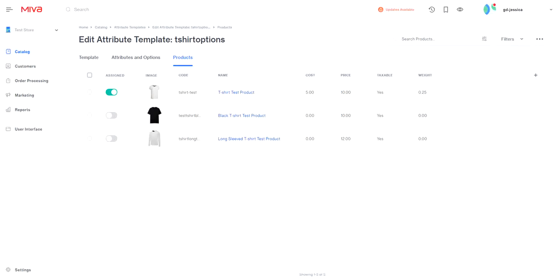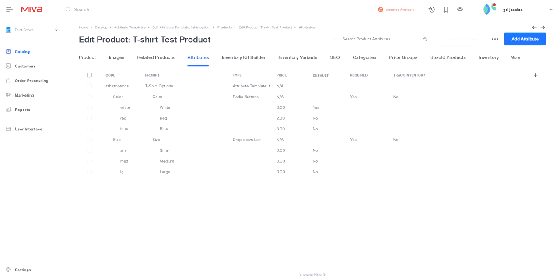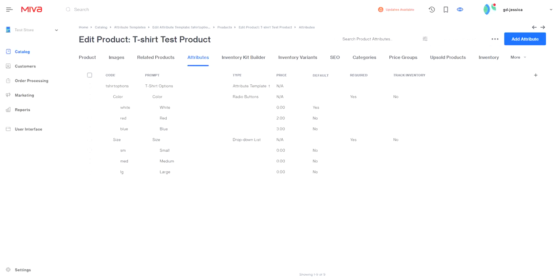Let's take a look at the product that we have assigned by clicking on the product name. When you go to the Attributes tab, you'll see that the template is present and listed as an attribute template. Let's view the product, and here you can see the attribute options. This was just one way to assign your template to products. Let's take a look at the other way.